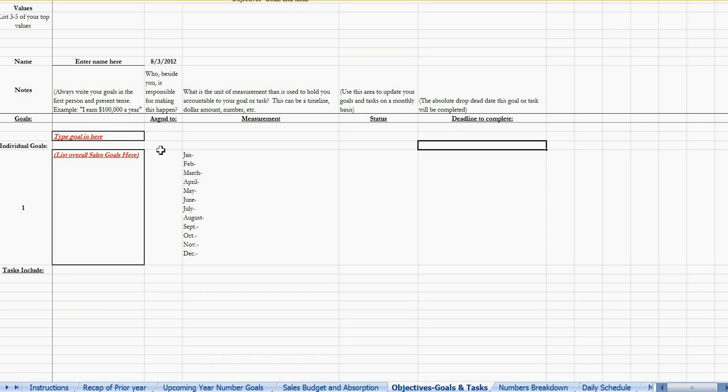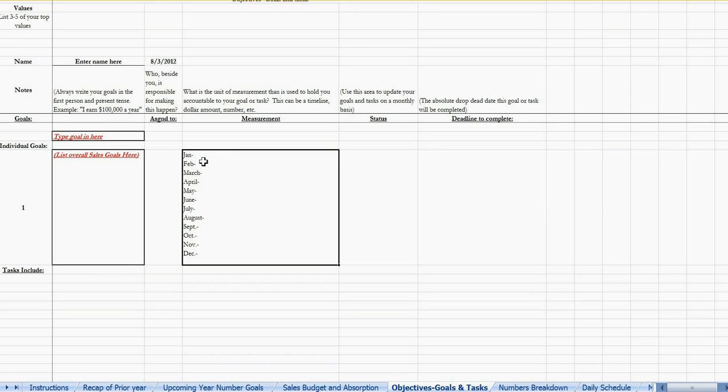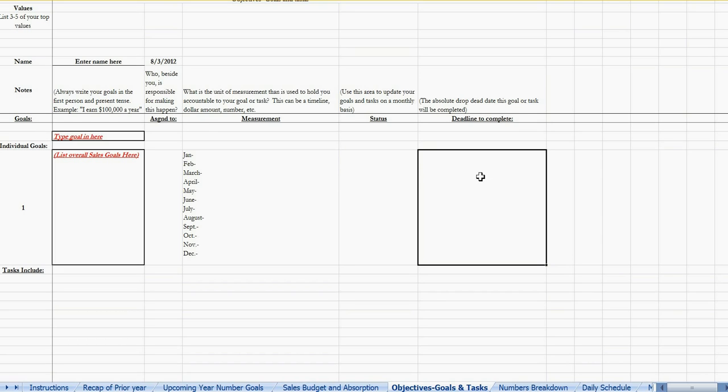Then I'm going to put in there who besides you is responsible for making this happen. The first thing I will do as a measurement is put my sales goals on here. Then I'll look at the status. As I'm updating this each month, I'll say, well, so far I've sold 4 homes or 6 homes or 3 homes, whatever it is. And then my deadline to complete. Obviously my deadline to complete this will be 12/31 of the year that you're scheduling in.